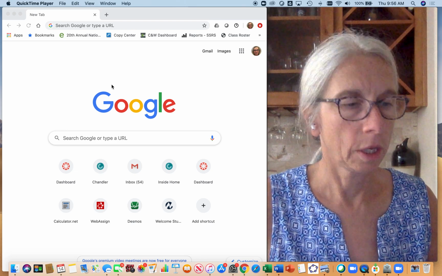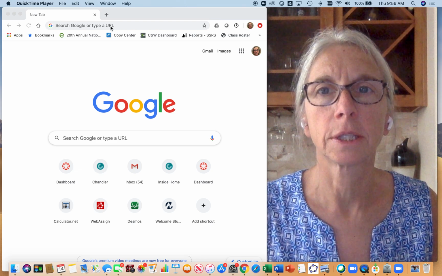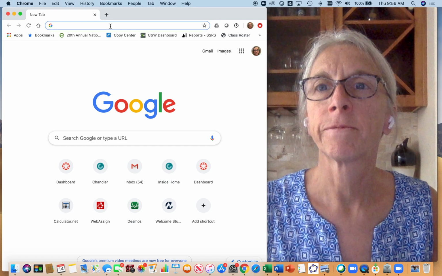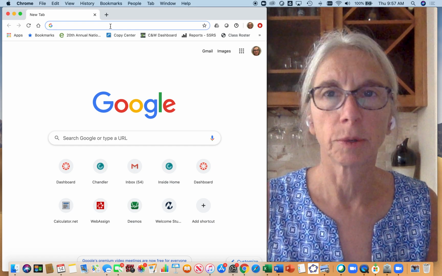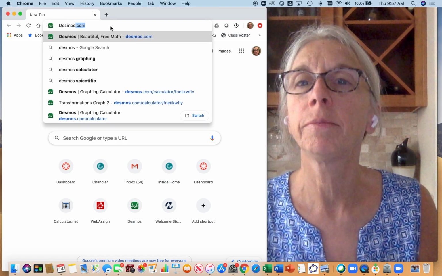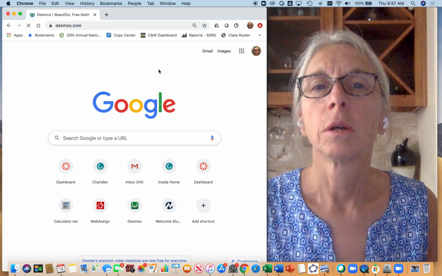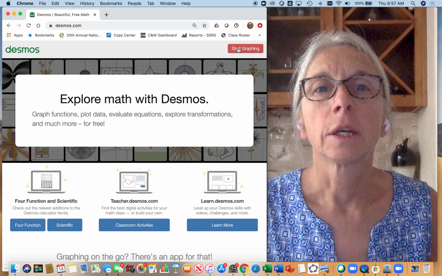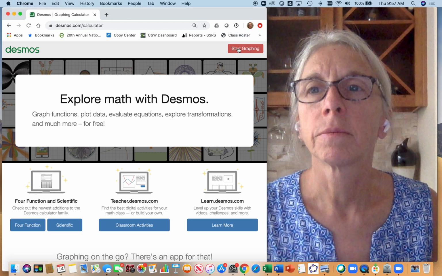Hello, everyone. I'd like to show you how to access Desmos on your computer, and then we'll see a couple of fun things we can do. So the first thing is just go to desmos.com and then click Start Graphing.